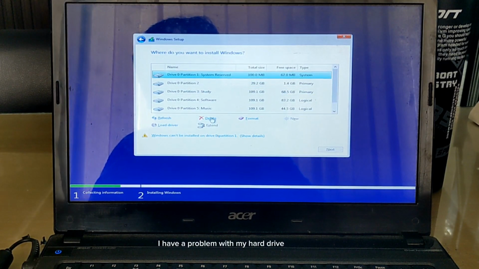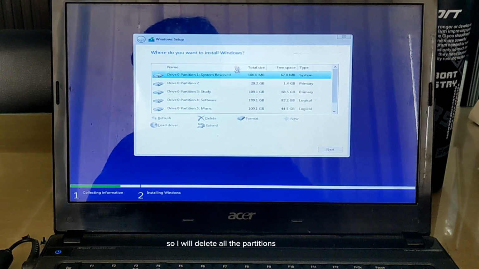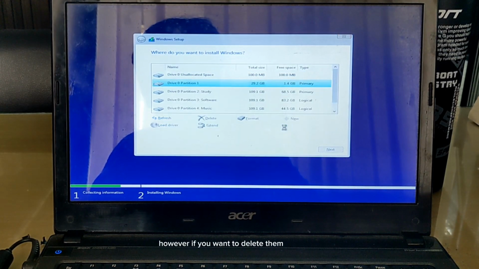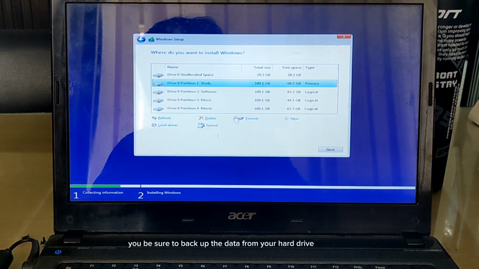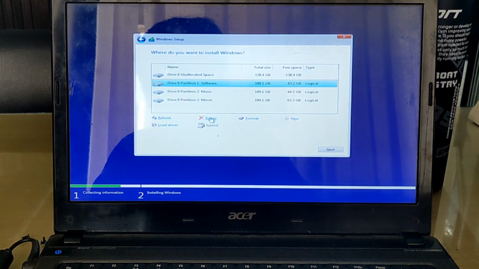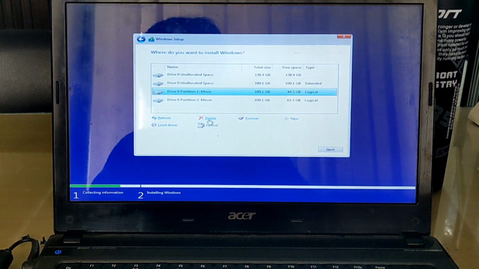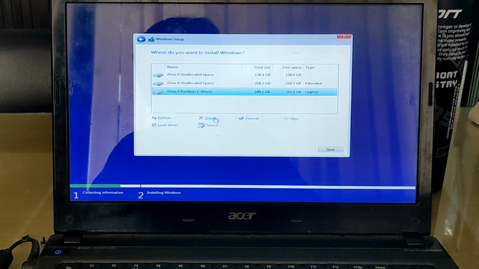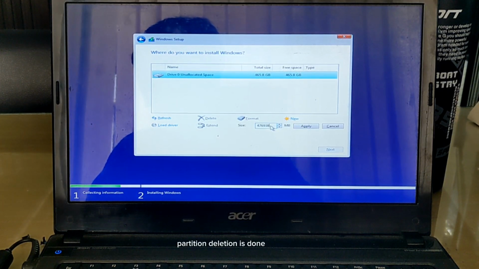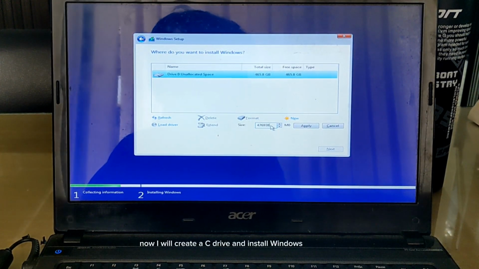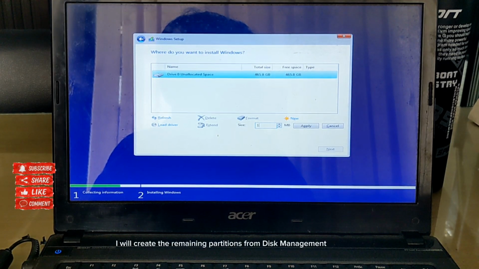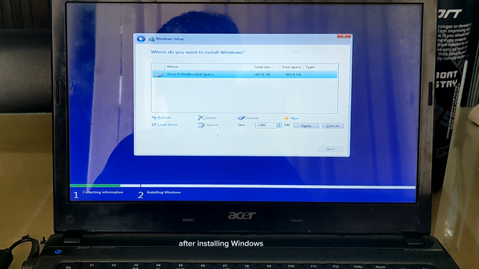I have a problem with my hard drive, so I will delete all the partitions. However, if you want to delete them, be sure to back up the data from your hard drive. Otherwise, the data will be lost. Partition deletion is done. Now I will create a C drive and install Windows. I will create the remaining partitions from disk management after installing Windows.